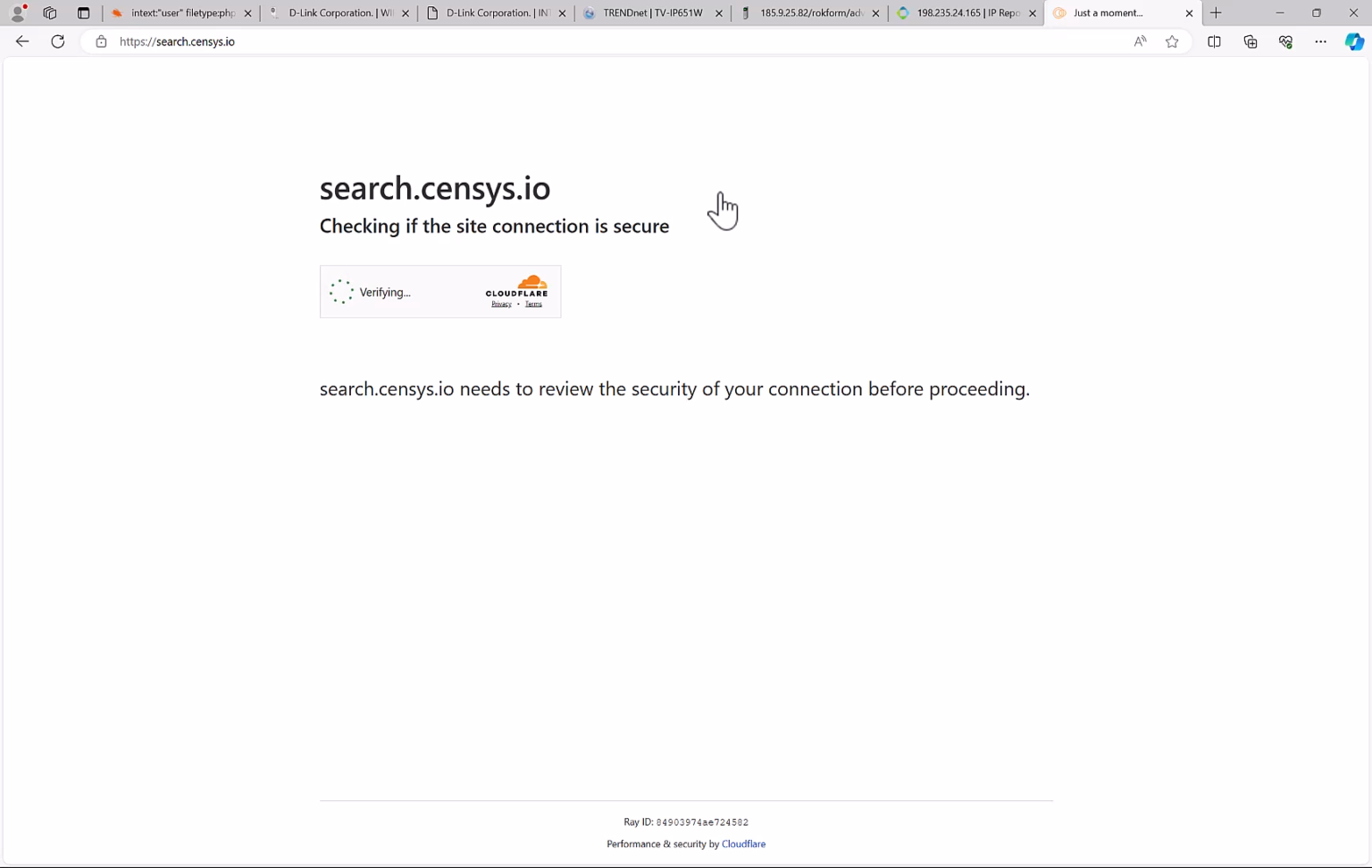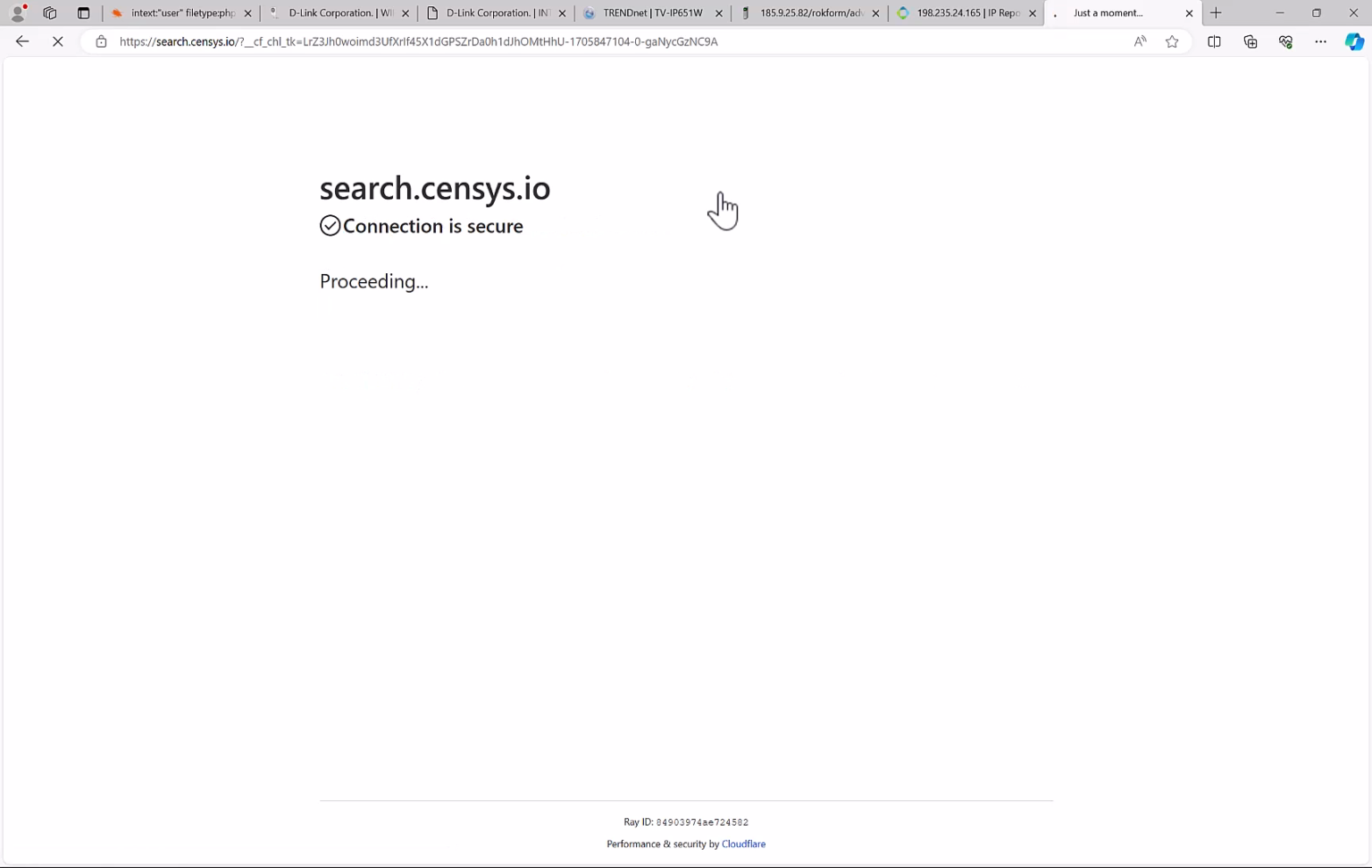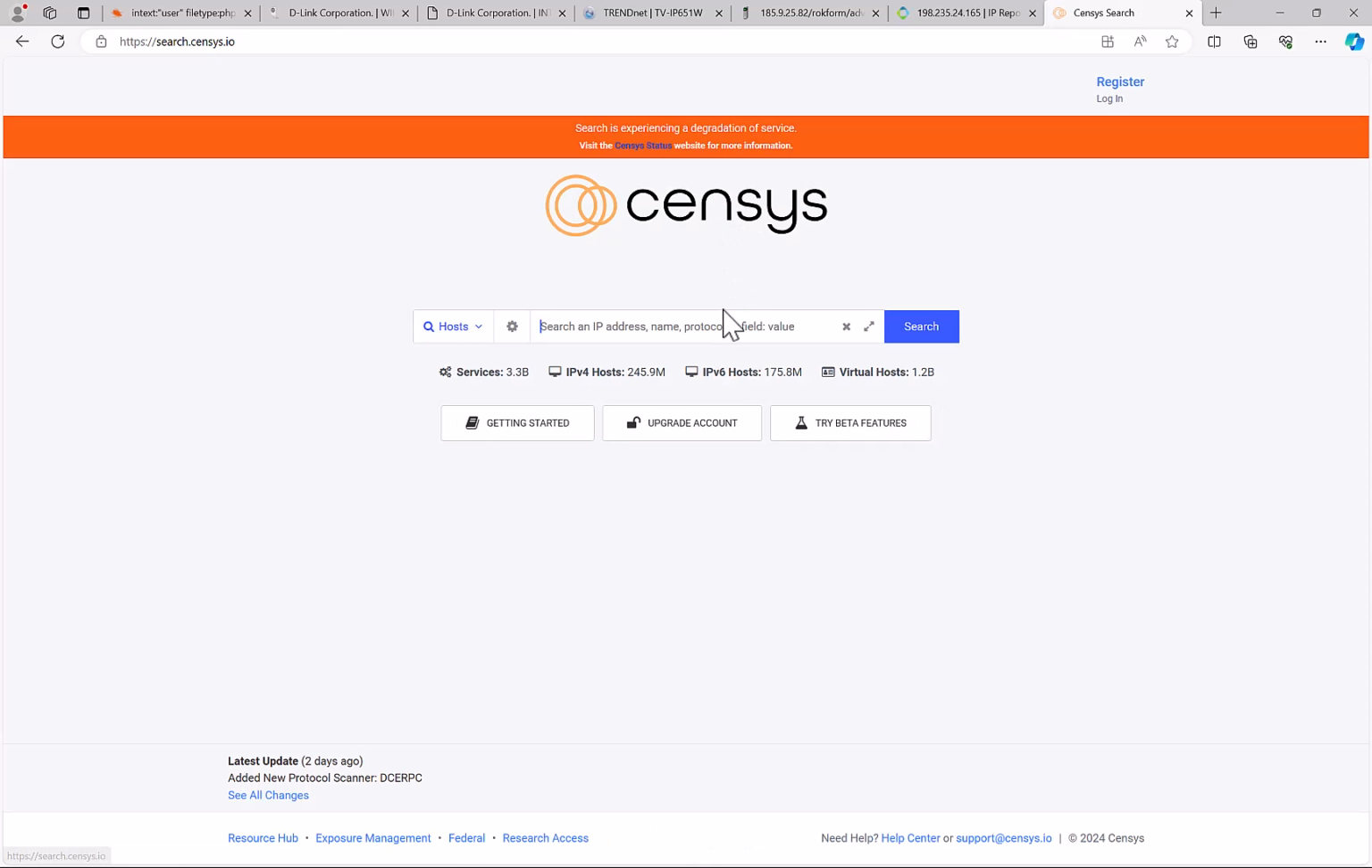We'll do their little Cloudflare check to verify we're legit users. And okay, so now this is kind of like a Google search page, right? And again, this is just the free account. You can see they're indexing 250 million IP version 4 hosts, here's the IP version 6 hosts, virtual hosts, and 3.3 billion services. So there's a lot that it is looking for.